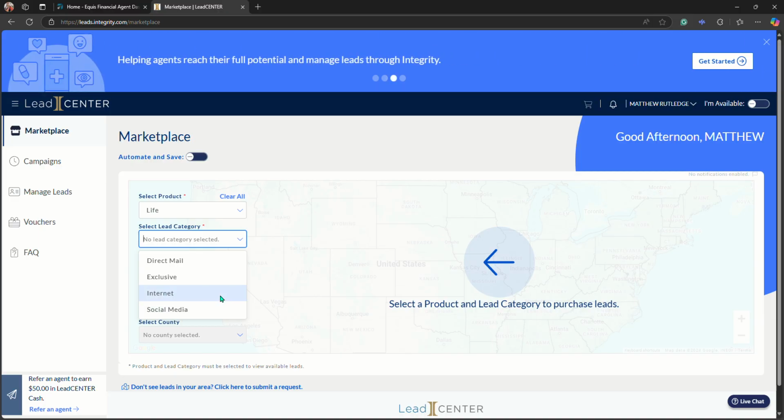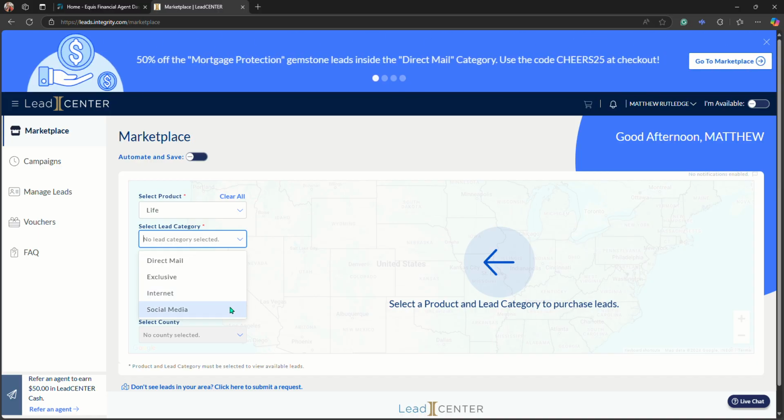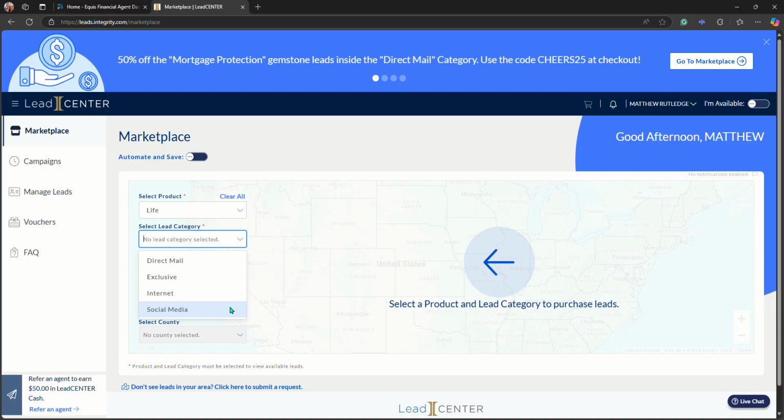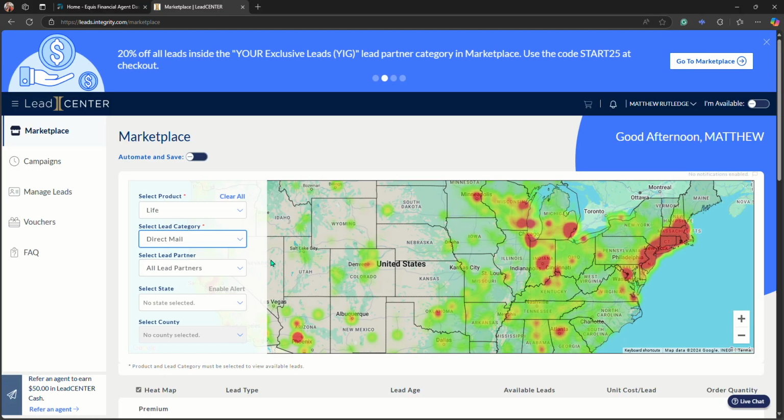Internet leads are somebody who has gone on to one of our search engine optimization ads. They have entered in their information and it comes over to us. Social media is from Facebook, Instagram, TikTok, and some of the rest where they have received those leads. So in the meantime, let's look at direct mail and exclusive, which are going to be your 2 main ones.